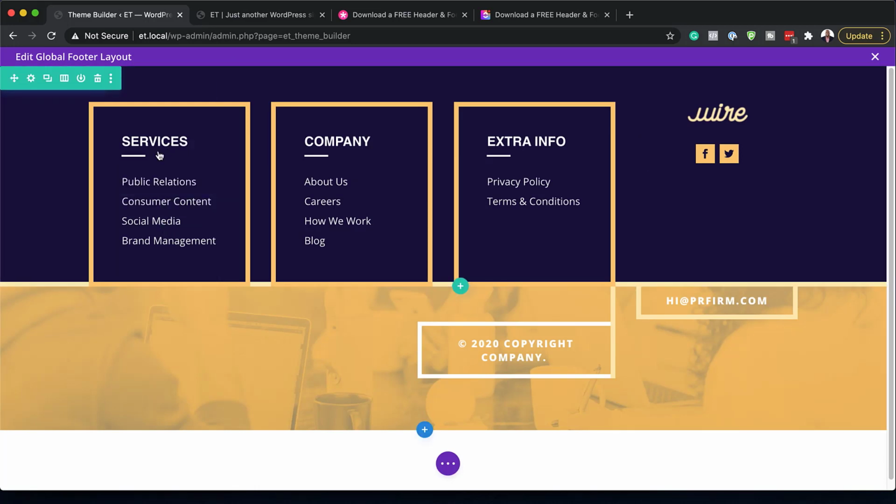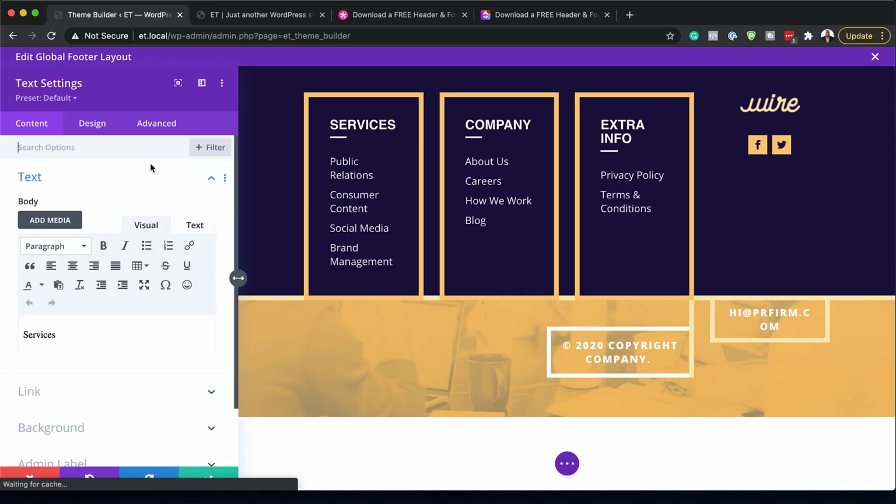Next, we're going to take a look at all these links and how we can change them. So this one here says services. Let's say you want to change this to something else. So I'm going to click here on this gear icon, and this is going to take us into the text settings. So instead of services, you can change this to global, and you can see it's changing in real time. And then if you want to save that, you can just save.